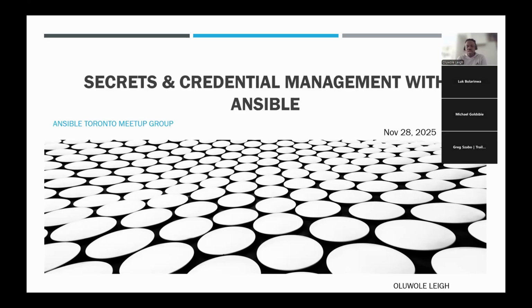So today we're going to be looking at secret and credential management with Ansible. It will be a mix of the presentation and also some demo of Ansible on the side. Hopefully we'll be able to get everything fitted into the short time that we have. Right, so we're looking at secrets and credential management with Ansible. Okay, so let me start.